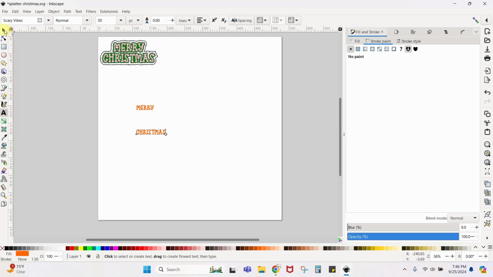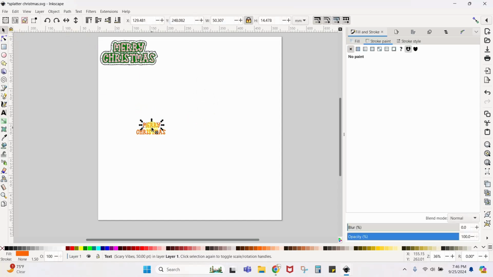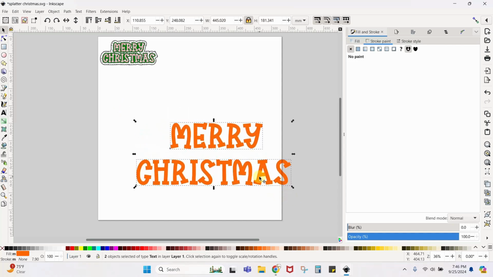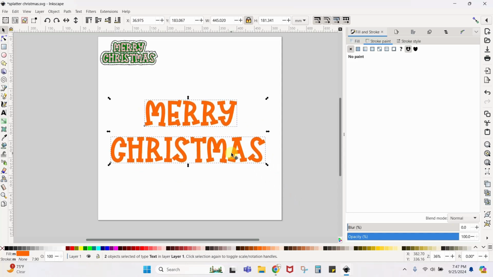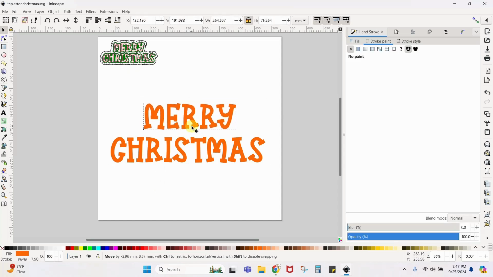Okay. Now I'm done with my text. If I click anywhere else, I'm just going to get more cursors on my screen, right? I need to come back to my select tool. I can grab these guys. I'm going to draw a box around both of them to select them both and make them big enough to see. Okay, we're getting started. We're looking good. I'm just going to kind of align it.